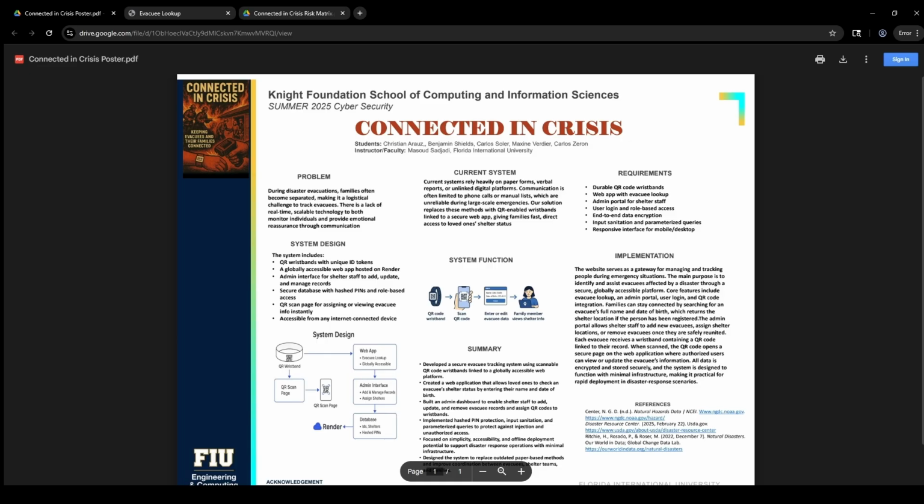Core features include evacuee lookup, an ad portal, user login, and QR code integration. Families can stay connected by searching for an evacuee's full name and date of birth, which returns the shelter location the person has been registered. The admin portal allows shelter staff to add new evacuees, assign shelter locations, or remove evacuees once they are safely reunited. Each evacuee receives a wristband containing a QR code linked to their record.